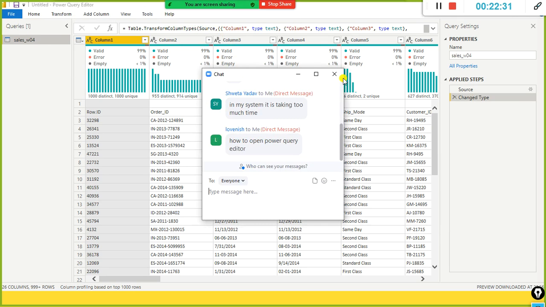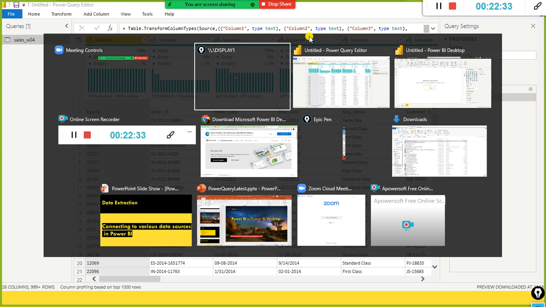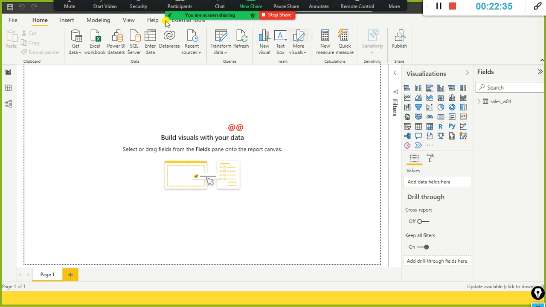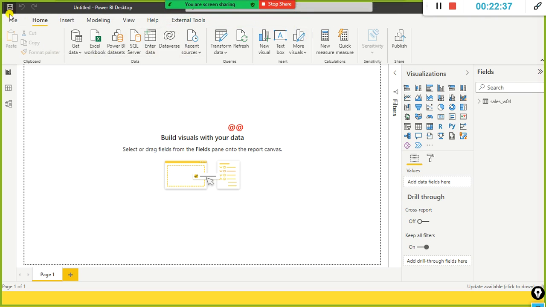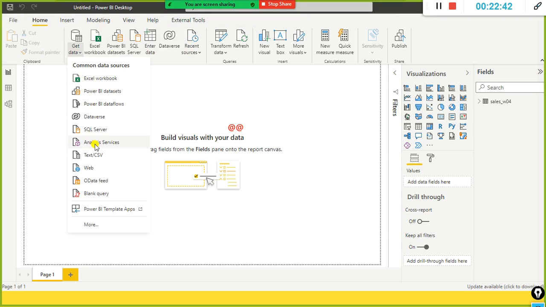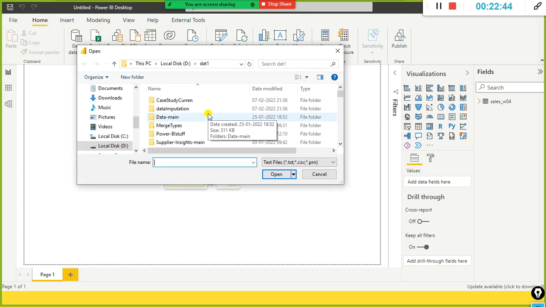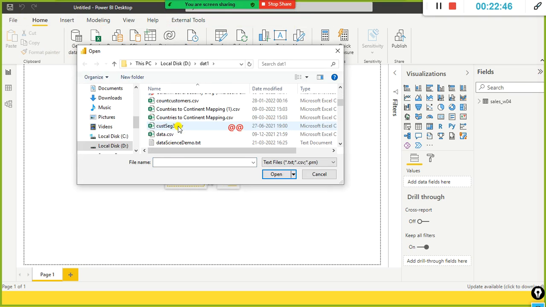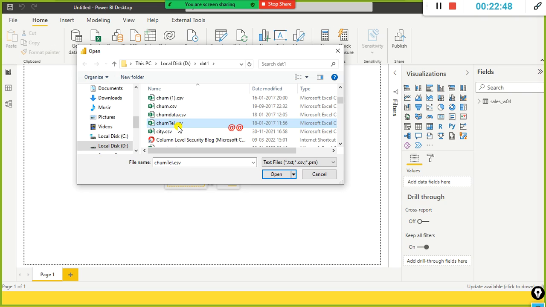How to open Power Query? Lavnish has a good question: how to open Power Query Editor? You remember when I loaded the file, look here. There are different ways of opening it. Since you have asked this question, please watch carefully.